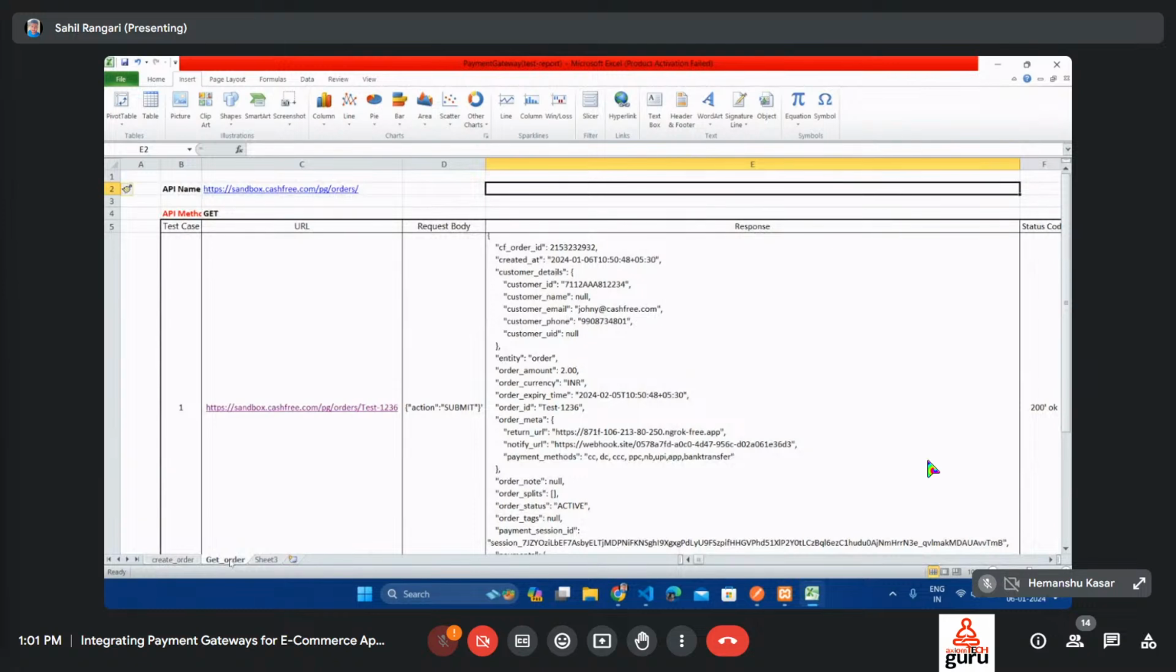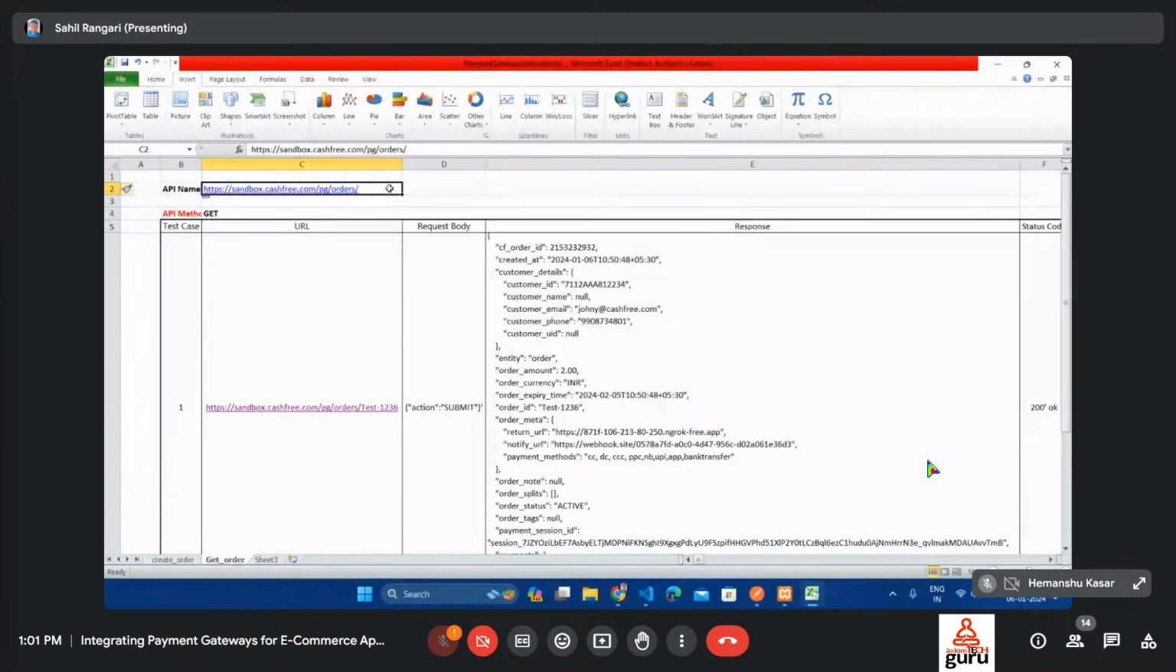Means we had the already created order in the first page, so we'll go for getting the data of that order. For that we have the same URL, like the API name, and the URL is sandbox.cashfree.com/pg/orders. It's the same URL here, but we have to change the API method to GET. GET is a type for taking the existing value of data from the backend by using APIs.